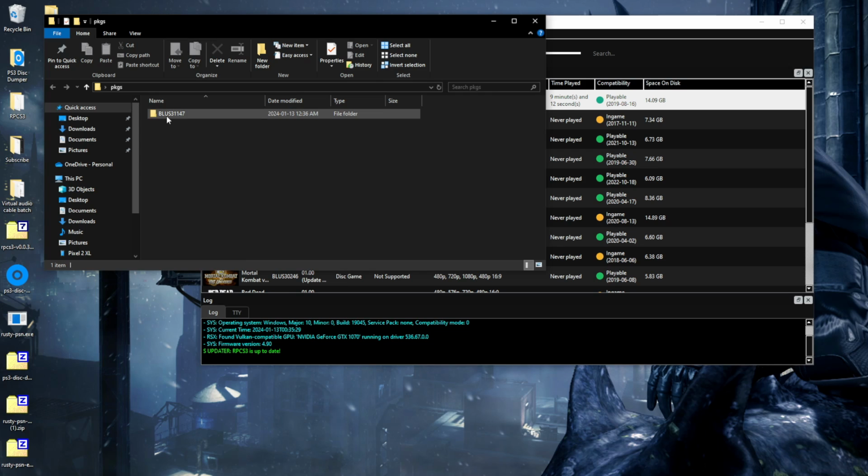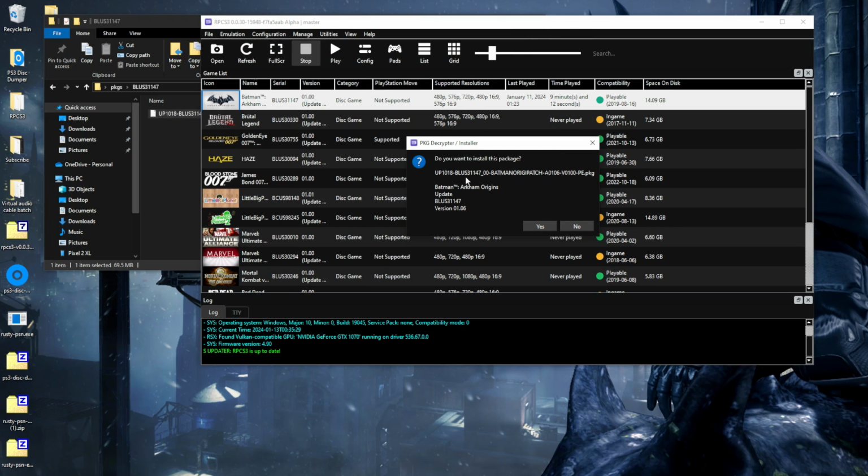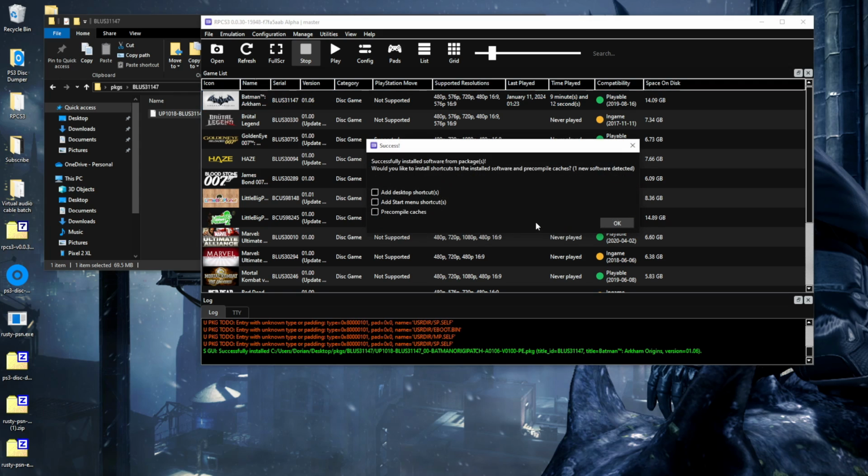So we're going to open up the folder, and now all you have to do is literally drag and drop, and you'll see a little message coming up here. Do you want to install this package? We will want to do that, so click on yes. And then now that it's installed, it'll give you options if you want to have a little shortcut to your desktop or start menu. I personally don't need to do that. And then now we can click on OK.